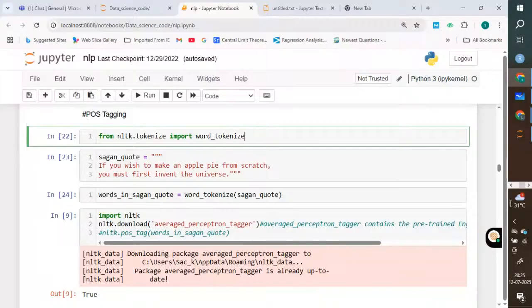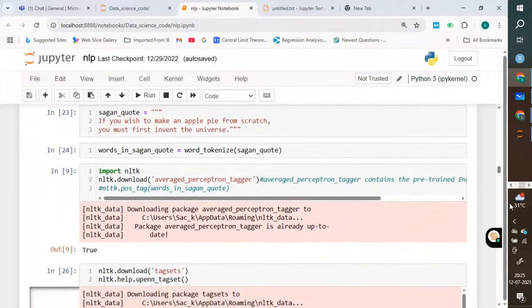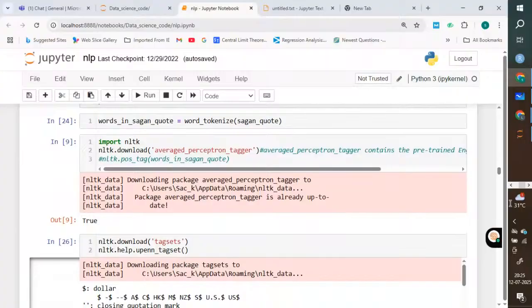Now, how to work on it? First of all, as I already said, you need to convert the entire text into words, that is, into tokens. So here we have converted our text. Now I am downloading here not a framework actually, but kind of a model, which is called the averaged perceptron tagger. In this tagger, the things are already defined. Things mean the words or the parts of speech are already defined.